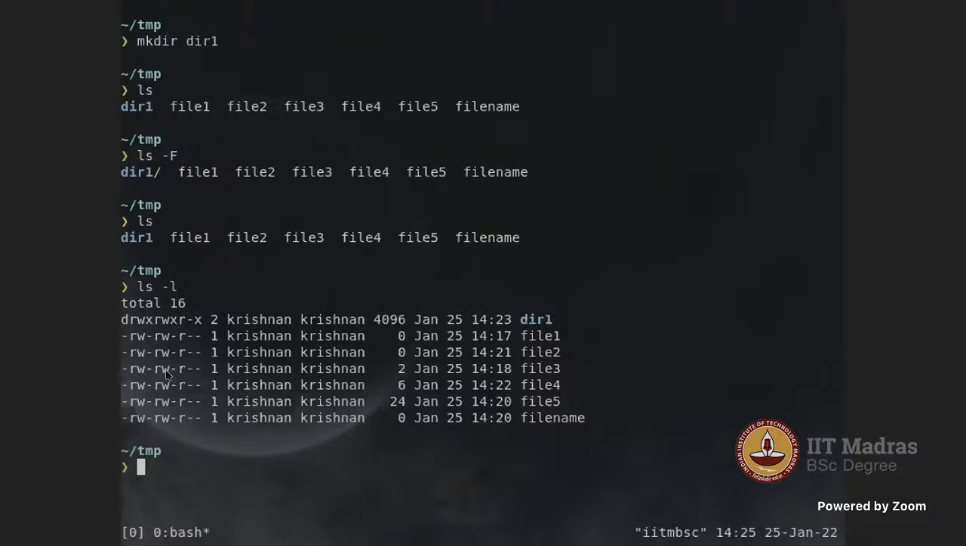In long listing, I'll deal with the permissions later. But in long listing, if you want to know whether it's a directory or a file, it will be preceded with a d in case of a directory, and with a hyphen in case of a file.